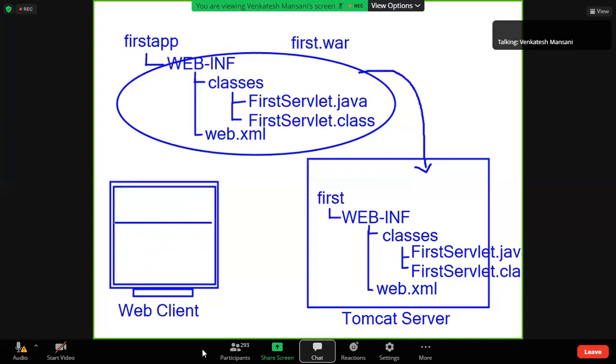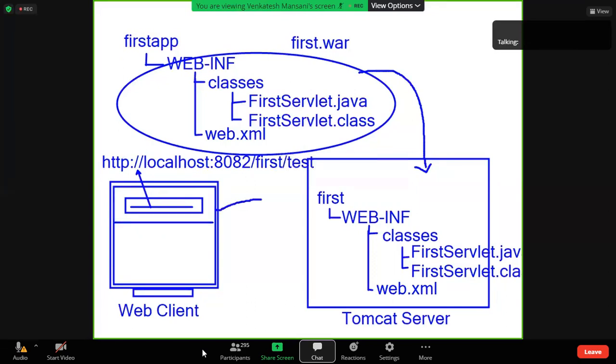Here in a browser window, we are typing HTTP. That means my browser is communicating with the server. Localhost: the server is on the same computer. 8082: Tomcat server. In that, my request is passed for FirstServlet. This is called an HTTP request. From here the response comes. This is called an HTTP response.